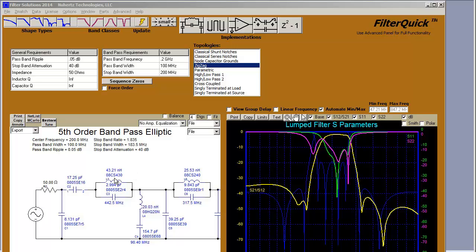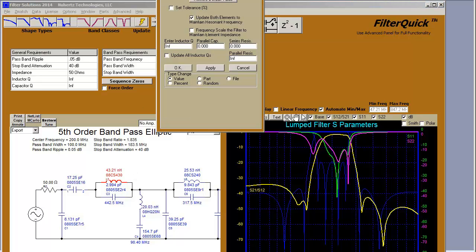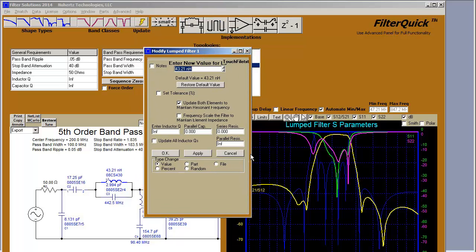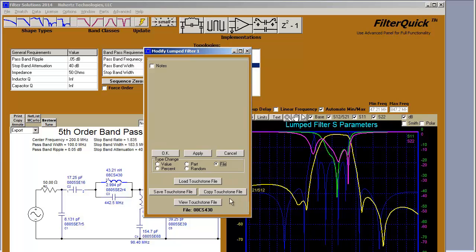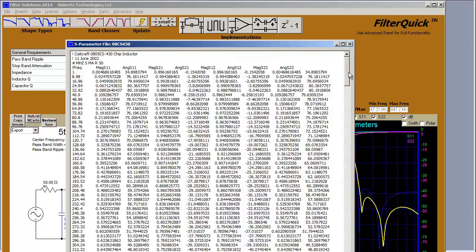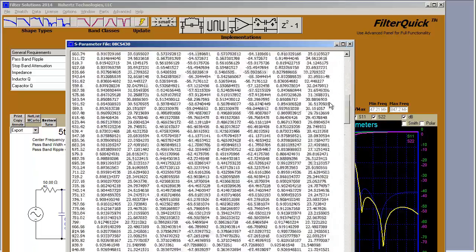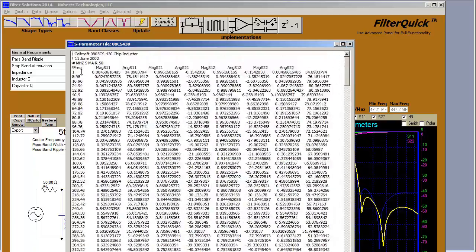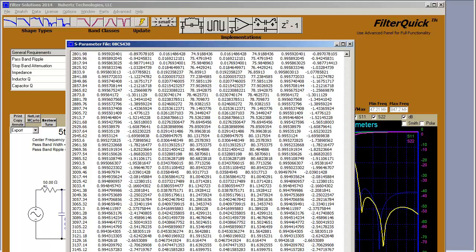If we wish to see the S parameters in these files, we can click on an element. This pulls up the change panel. It's a left click. Select File, View Touchstone, and now we can see exactly what is in that element and where the frequencies start and stop.